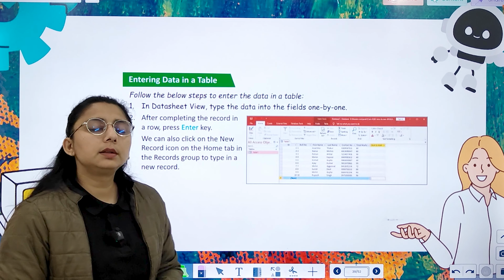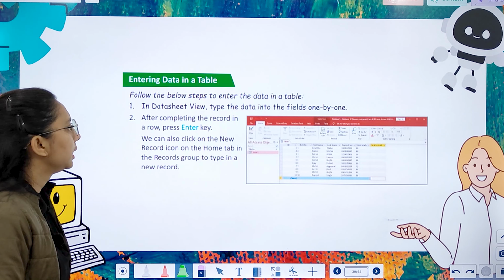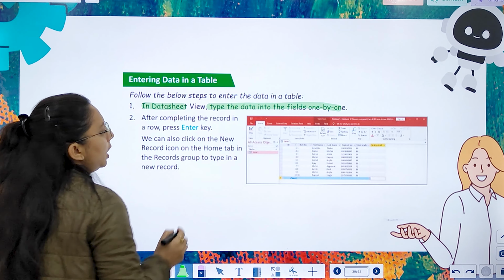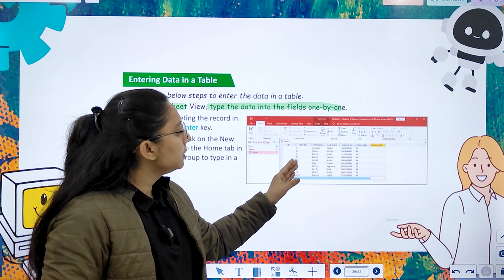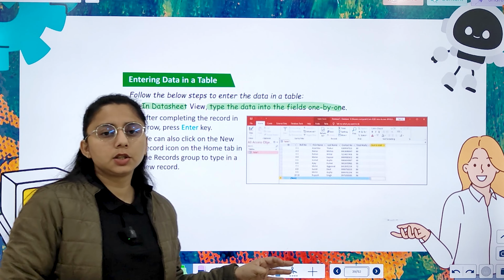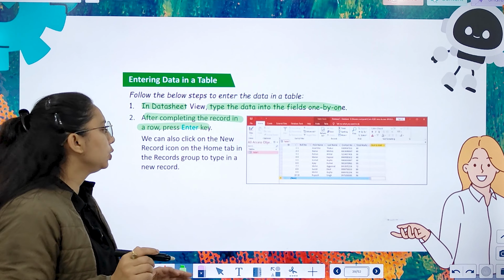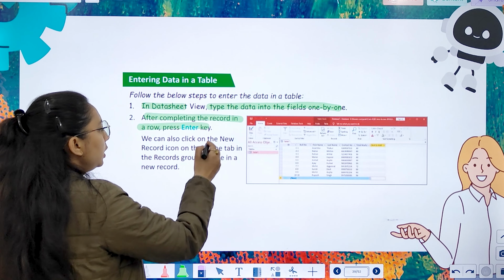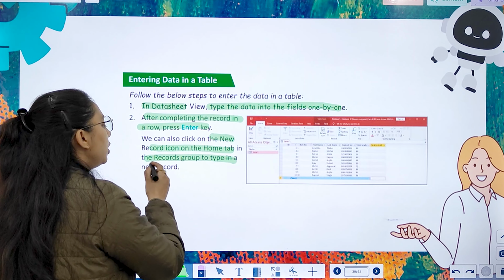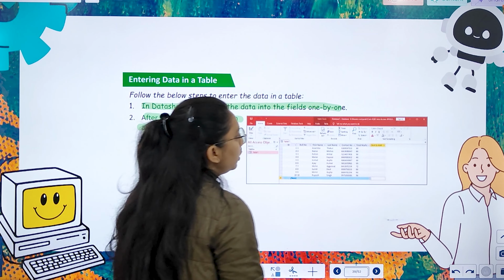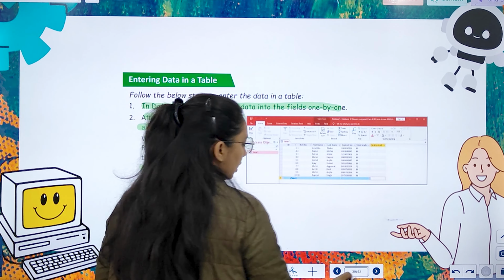Next is entering data in the table. So in datasheet view, type the data in the fields one by one. You will type like this. You will type the data one by one, right? It's your wish, whatever data. After completing, you will press OK. So we will click on the new record icon on the home tab, in the records group, to type a new record. If you want to type a new record, you can type over.